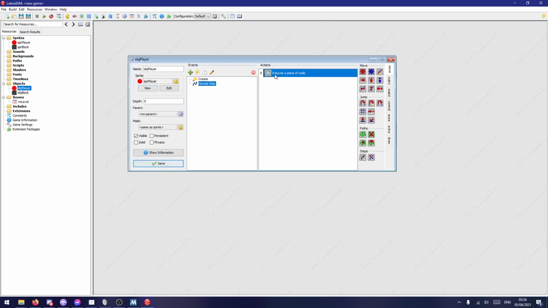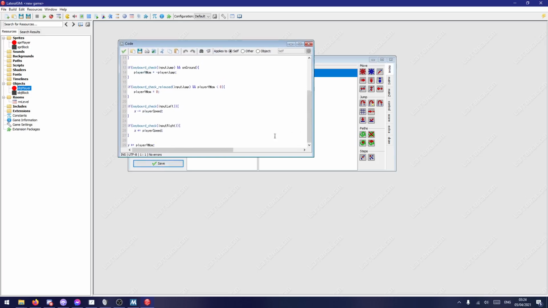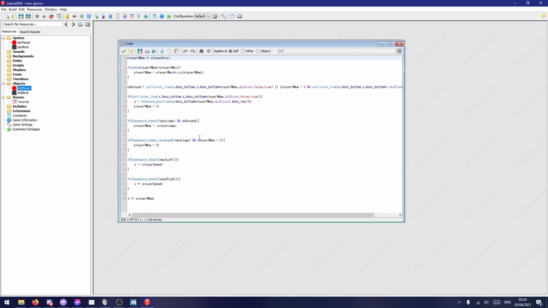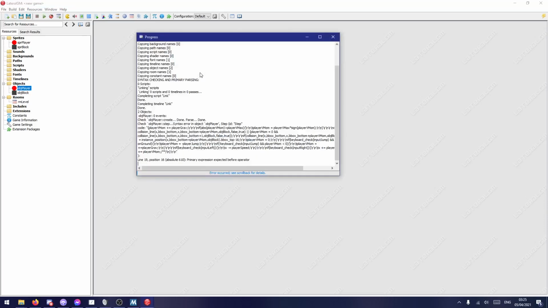Okay, so alternatively, another way we could tackle that is by going to, instead of keyboard check released, we could do keyboard check, and we could set it to, if jump is not being held down and the player is going up, then player vertical momentum plus equals player grav, which means that gravity is doubled if you're going upwards.